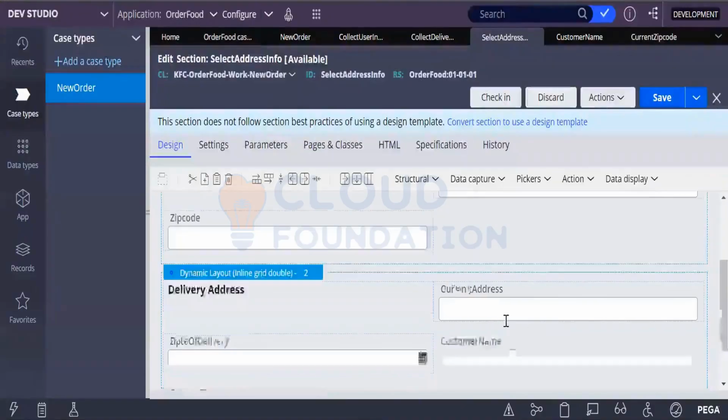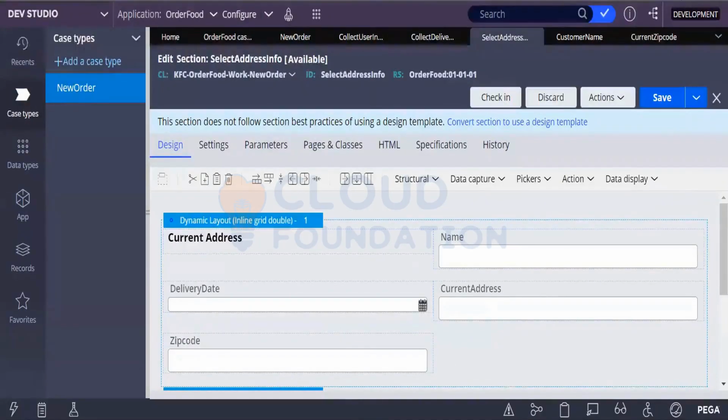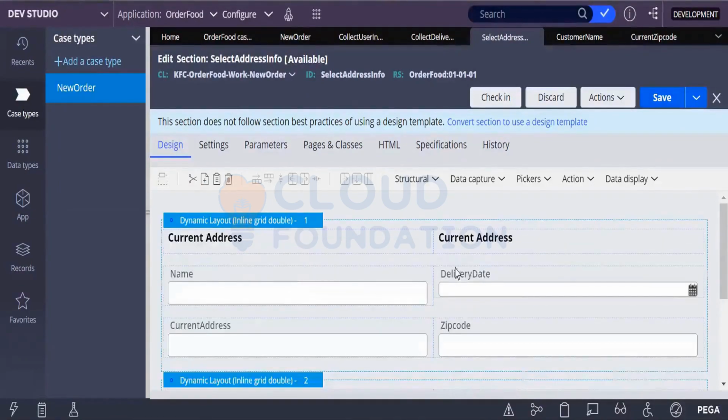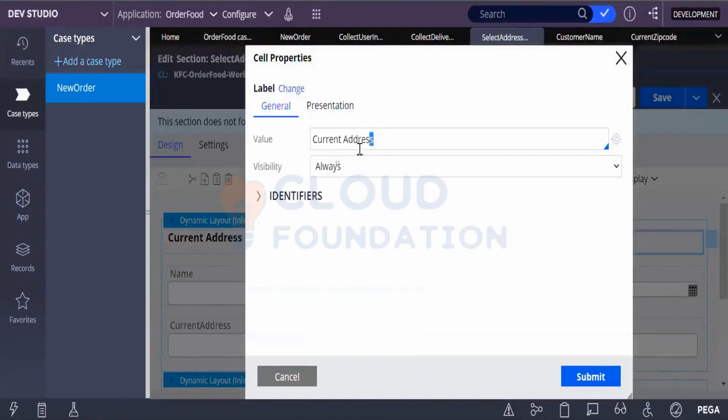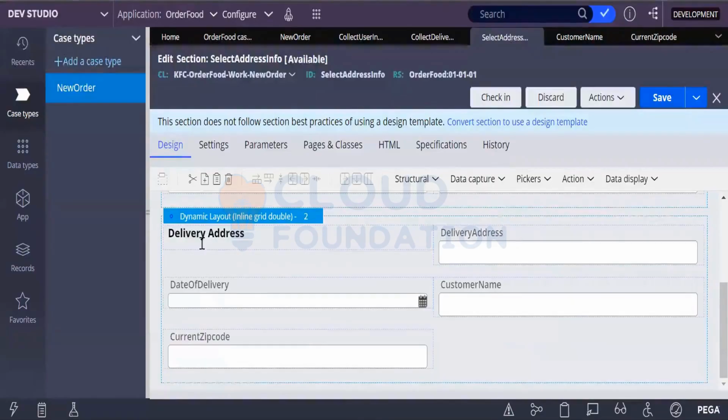Go there and then right-click on the current address label. Again, right-click on current address. Now paste it. It will come. Now you remove that. Make it blank, so that it will not come two times. You do the same for delivery also. See, instead of dragging and dropping, this copy and paste will help you.